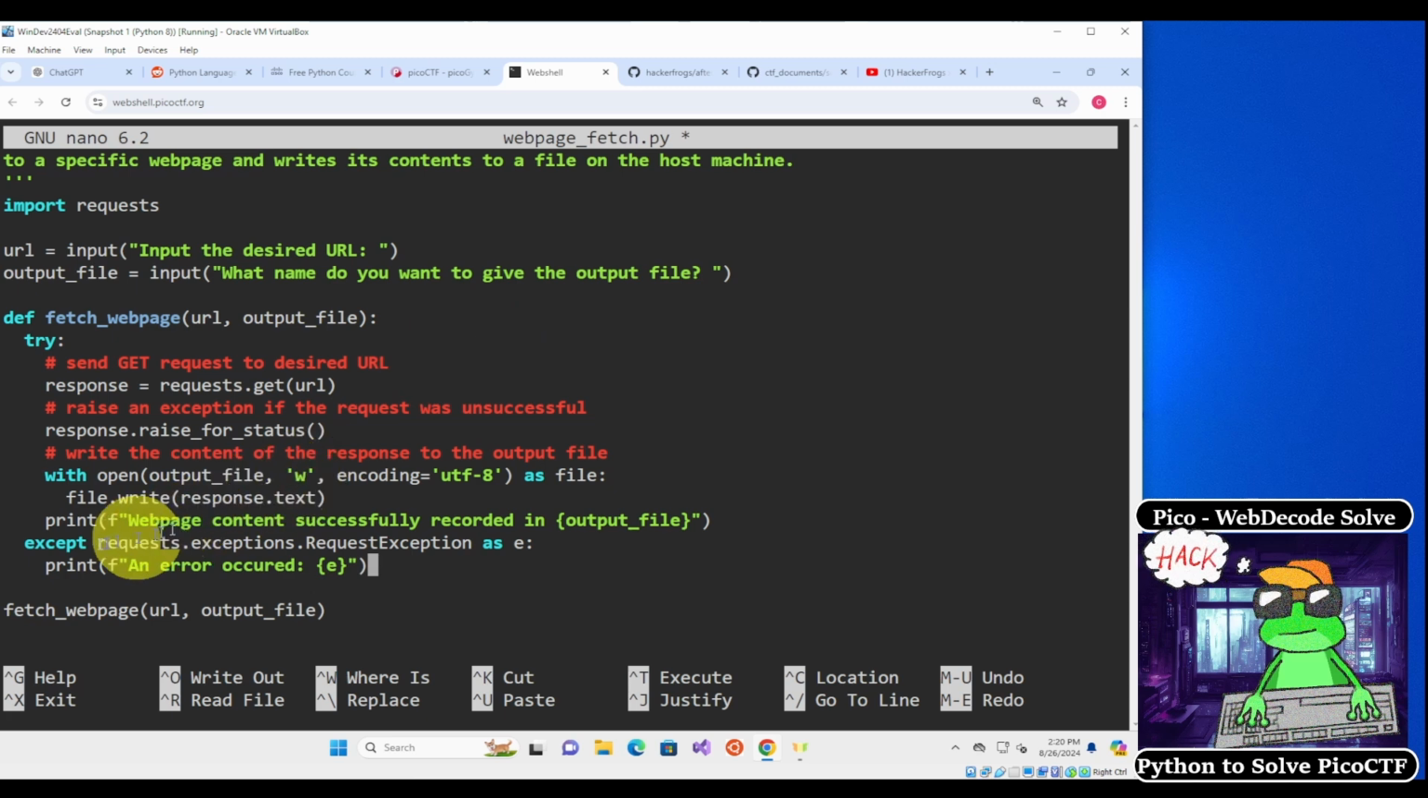Okay, and the next part over here is except. This is what happens if there's some sort of error when we try to run this script. It says requests.exceptions.RequestException as e. So we're going to create a variable which is equal to this exception, and then we're going to print with the F string, an error occurred, e.